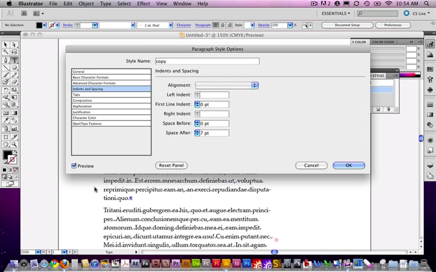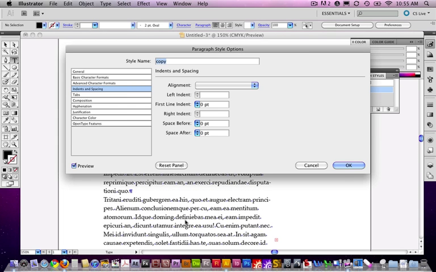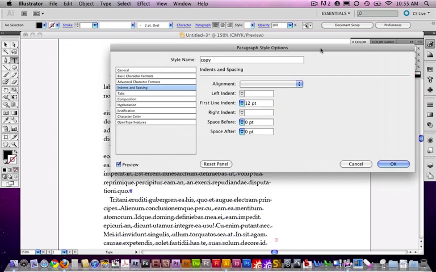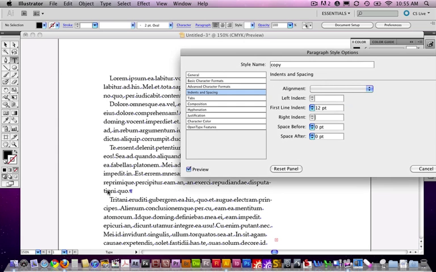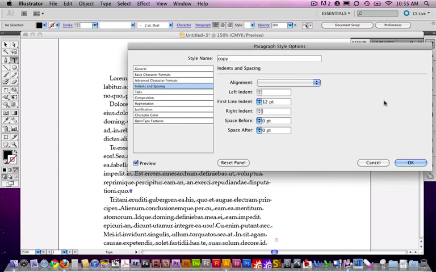click on Indents and Spacing. Notice that's where it says 7 points, space after. I'm going to just put in 0. And instead, I'm going to give it a first line indent. Since it's 12-point type, let's give it 12-point first line indent. That's not a hard and fast rule, by the way. It's just kind of a starting place. Have a peek and see what happens.